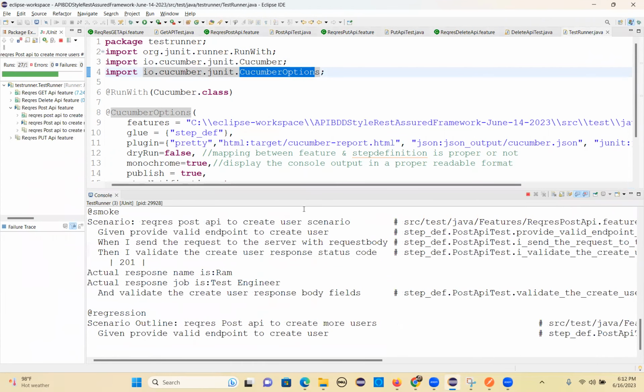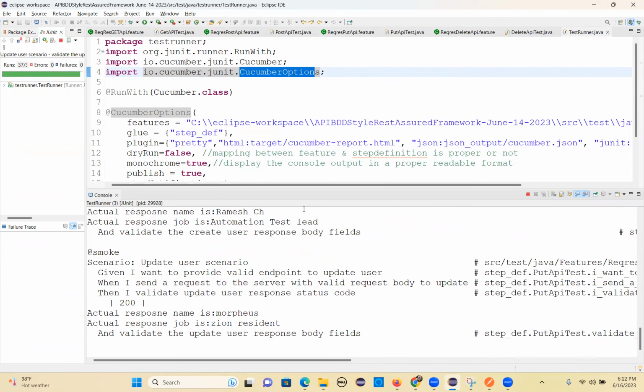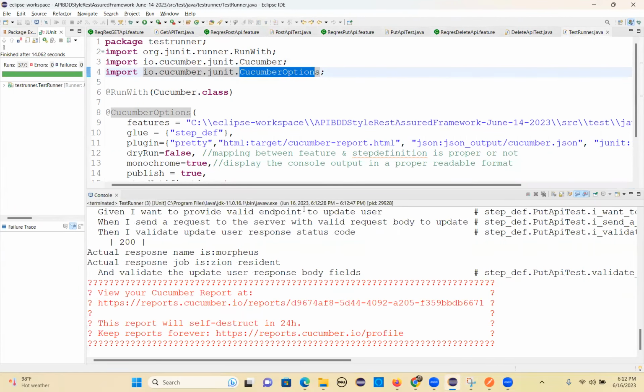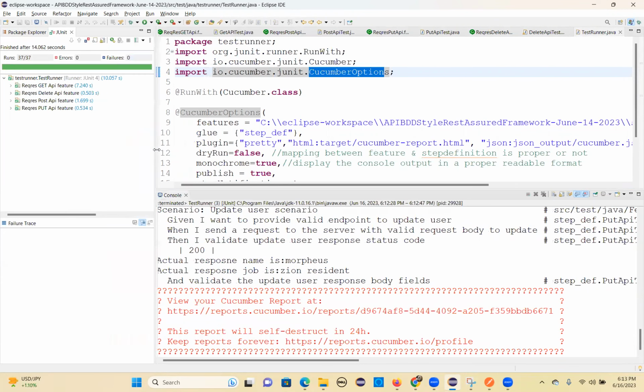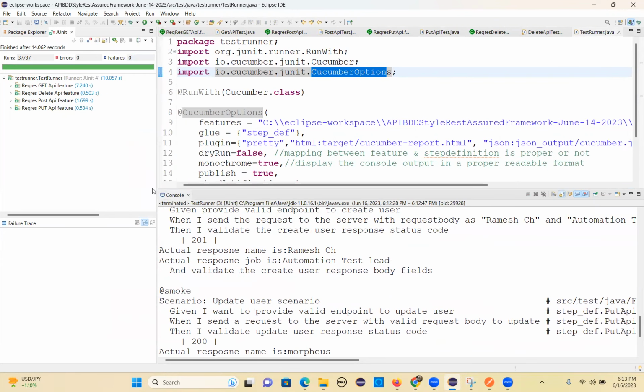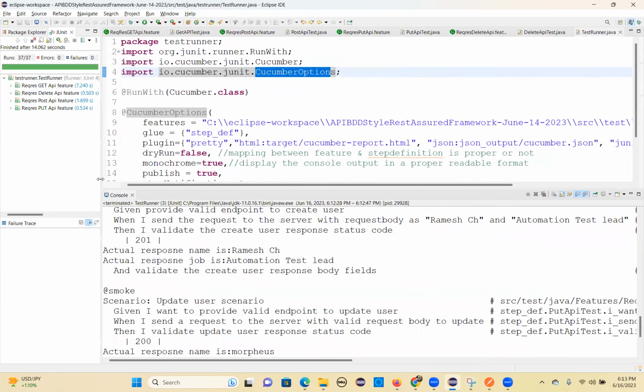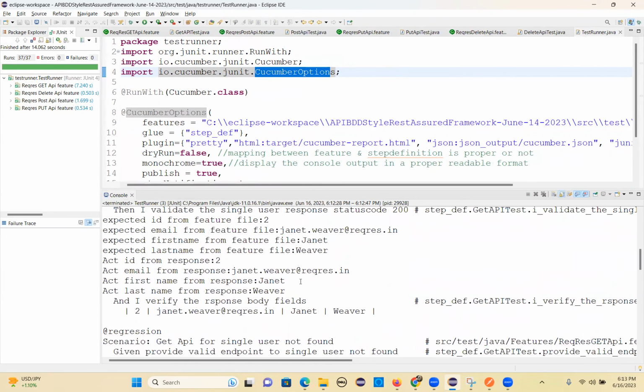It's very fast, not like Selenium. With Selenium, a browser has to open and all these things, right? For REST Assured and API testing, you don't need a browser, you don't need Selenium at all. See, all are done in a fraction of a second, right? Everything is done. So you can see the output here.